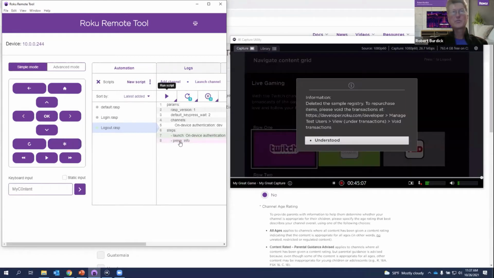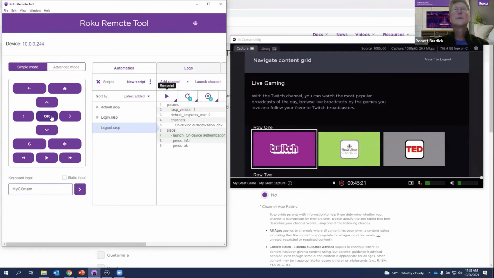And that adds a press info button command. And this particular channel UI has a dialog that's telling me I've been logged out, etc. My registry's been deleted. Okay, great. I want to close this dialog out as well as part of my script. So I just hit OK. And I'm now logged out. If I were to relaunch the channel, you'd see I'd be logged out.